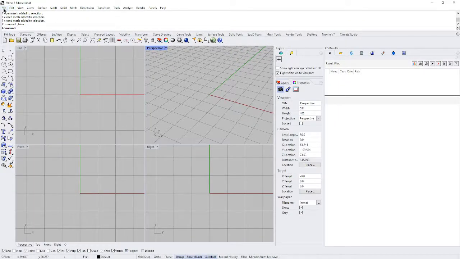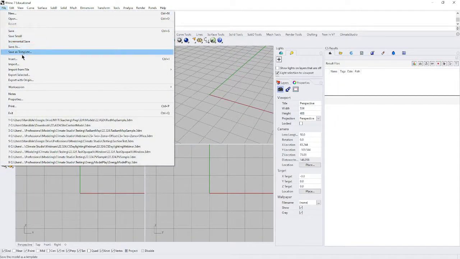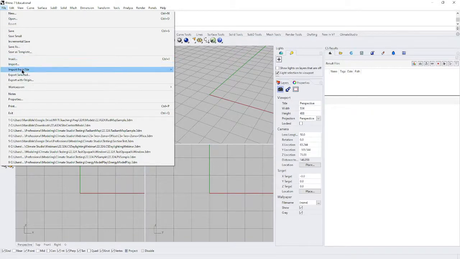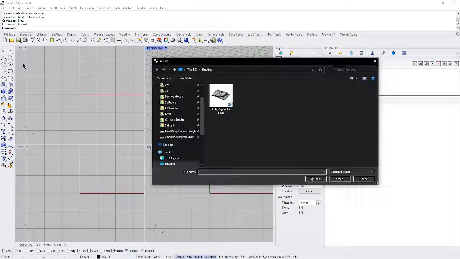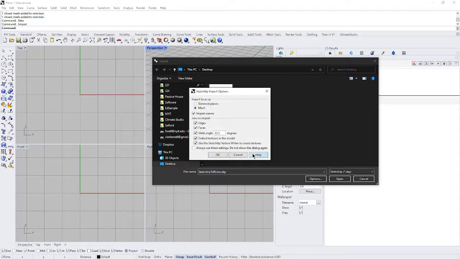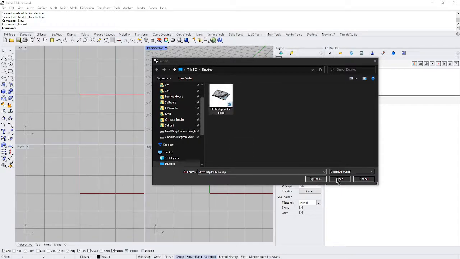go to File, and Import. You could do import from file. I don't know the difference there. I don't think it makes any difference. Here I am on my desktop. But I'm going to import, let me see what option says. It's the same stuff that we're going to see in a second. I'm going to open it.